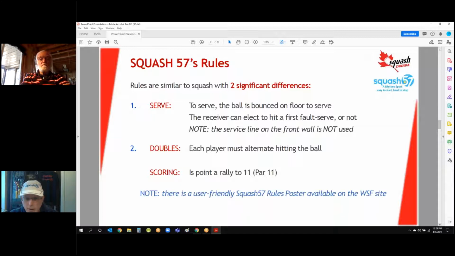Scoring for doubles and singles is the same as squash, with a point a rally, par 11, and if tied at 10-all, then a player will win by 2 points, and matches will be best of 5.